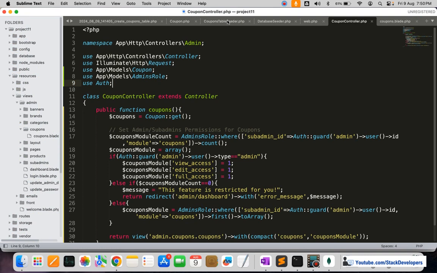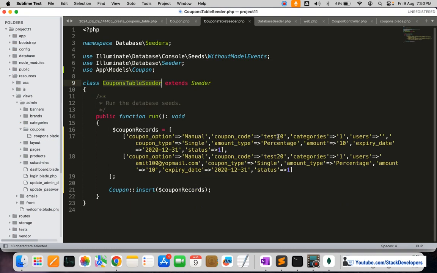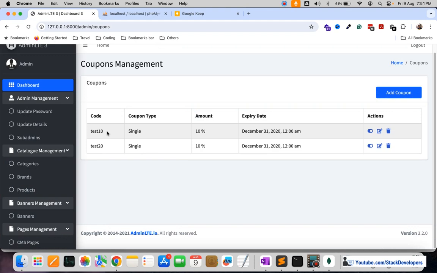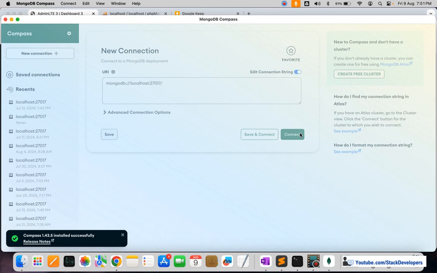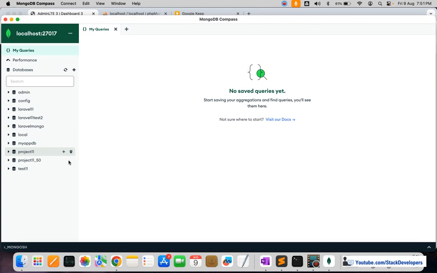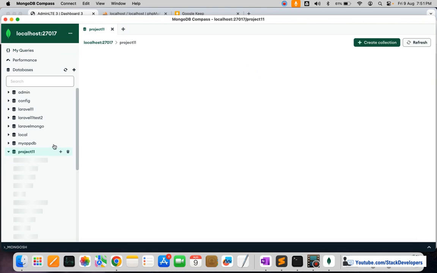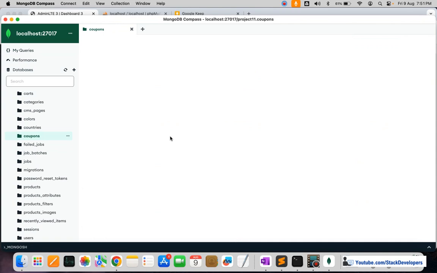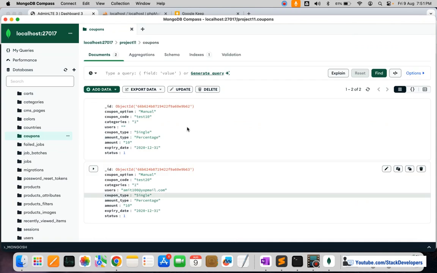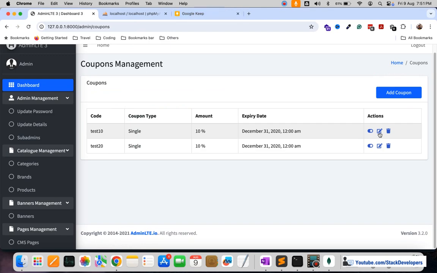These two coupons we have added so far. We have added them with a seeder. You can check here, test 10 and test 20, both the coupons we have added with the seeder. And I'm also going to connect MongoDB now, and see here project 11, and we are going to see these two coupons here as well. Here is the coupons collection, and these two coupons we have added so far. So it's working fine.